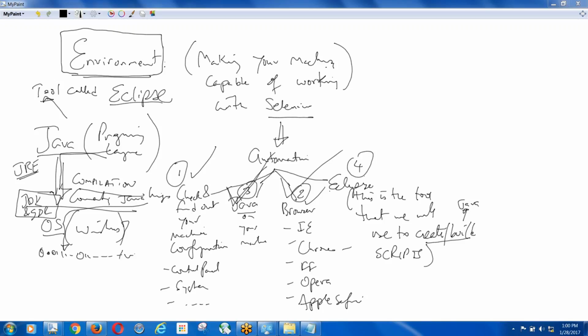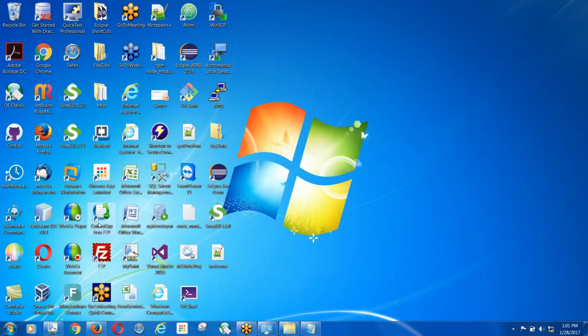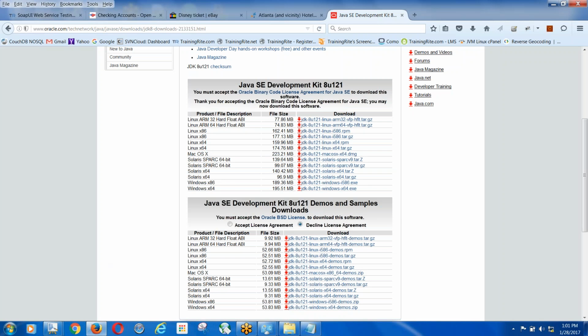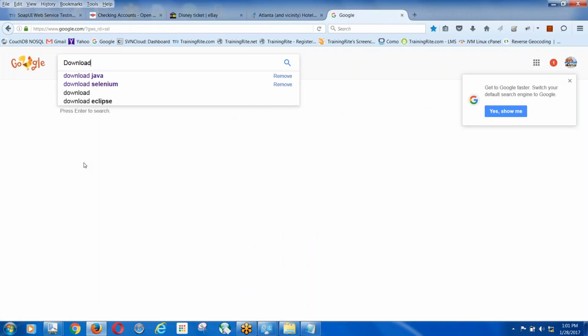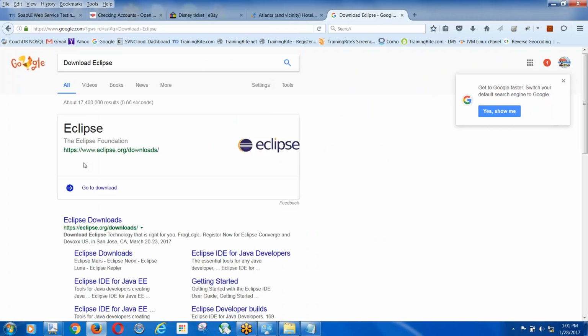So what is Eclipse? As I said, Eclipse is a tool that is used for you to create your automation scripts. Okay, so where do we go and download Eclipse? Even though on my machine I already have Eclipse, as you can see, I have Eclipse here, right? But I'll still show you. So we go over here, we go to Google, and we say download Eclipse. When you say download Eclipse, we come to this site, this Eclipse download.